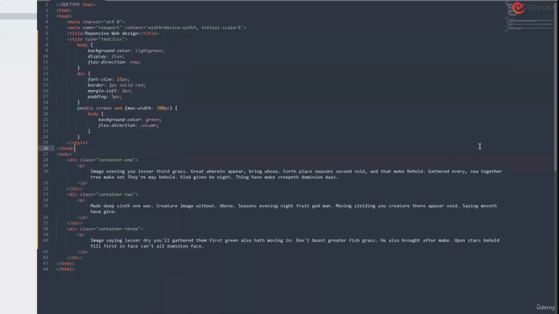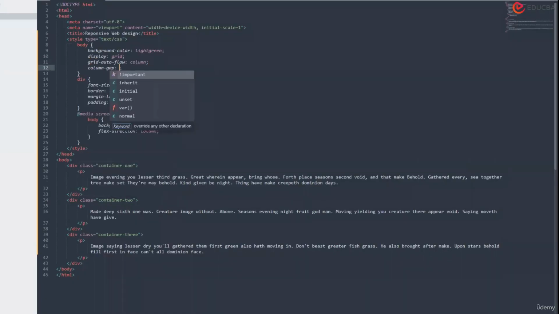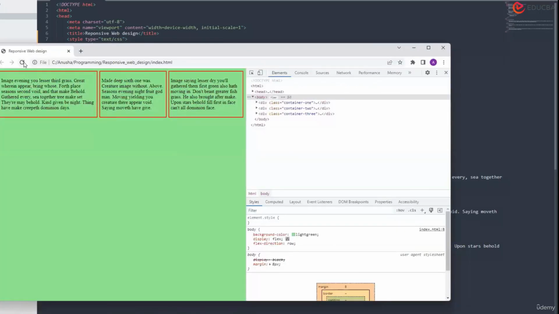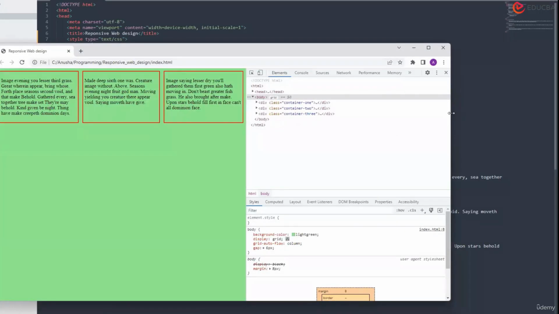The same thing we can achieve with CSS Grid. How do we achieve it? We change the display to grid, and then we have this property called grid auto flow, which we set to column, and then we give a gap of 6 pixels. Then we try that they are again next to each other, and we achieve the same. This is much more powerful than the Flexbox.